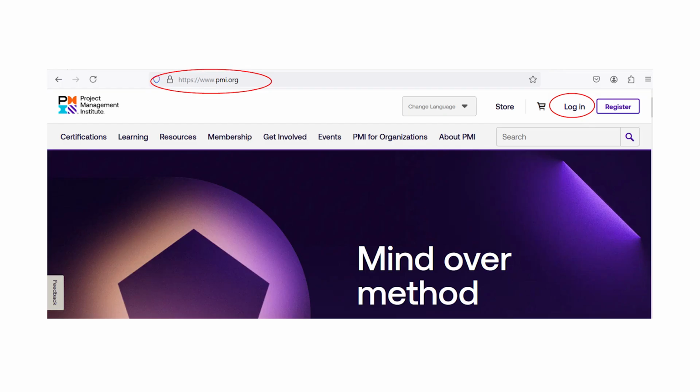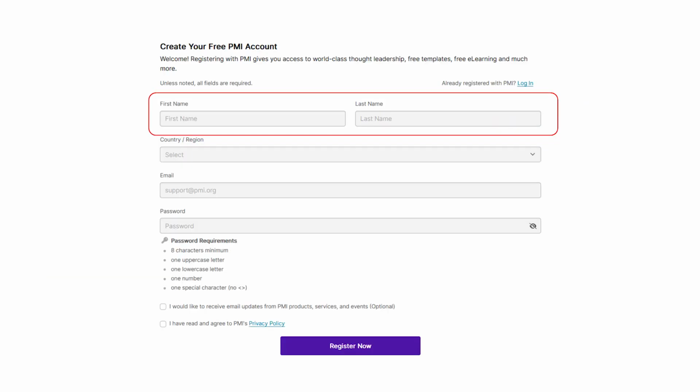Let's explore the step-by-step process of setting up a PMI account. To start, go to the PMI official website at www.pmi.org. Once on the site, look for the Login button in the upper right-hand corner of the homepage. If you don't already have a PMI account, select Register to begin the registration process. You'll be taken to the account creation page where you'll need to provide some basic personal information.